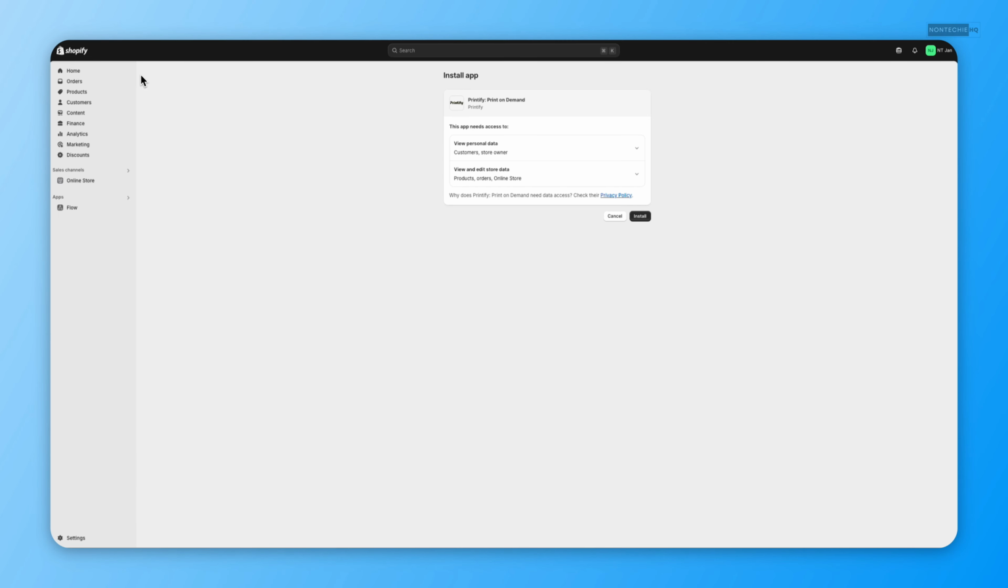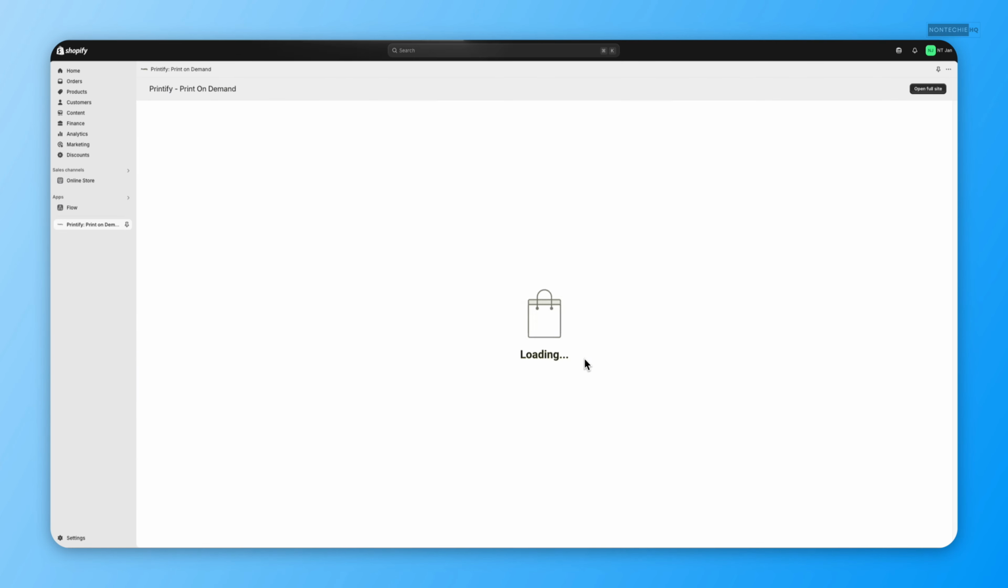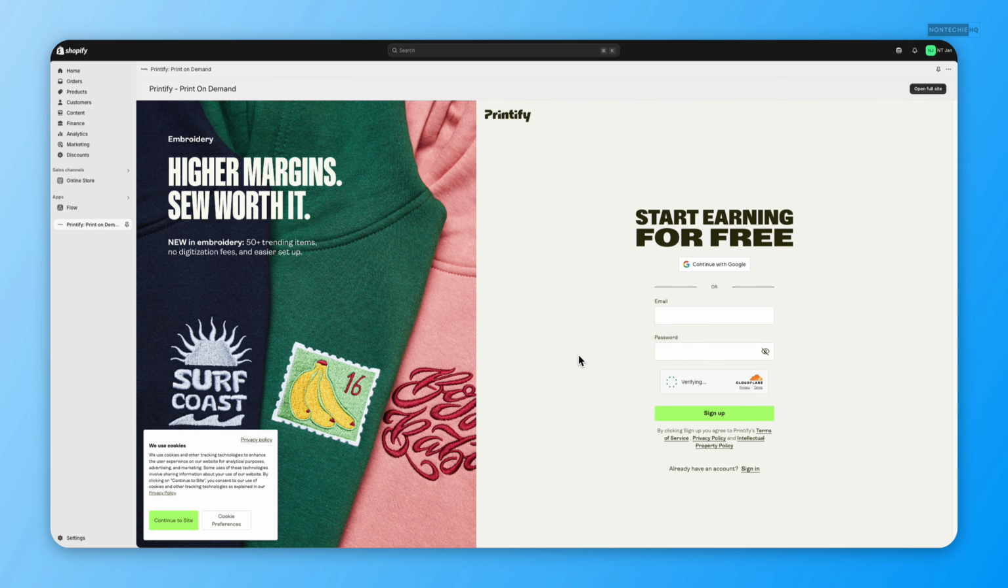This will send you to your Shopify store where you will be able to add the Printify app to your Shopify store. This is a free app, so all you'll need to do is click Install, which will give it permissions to utilize the account.